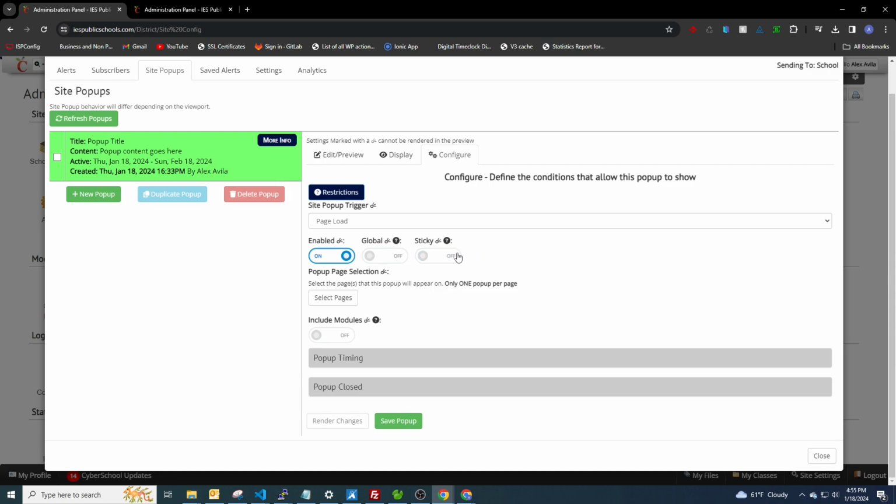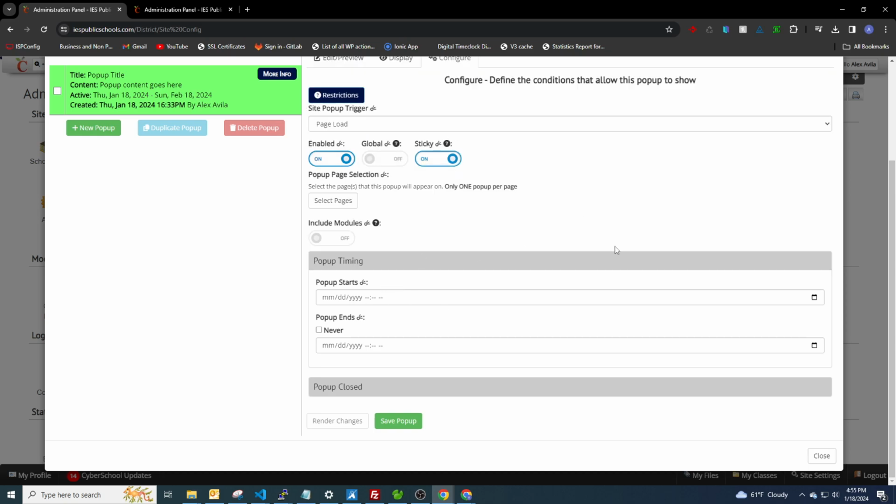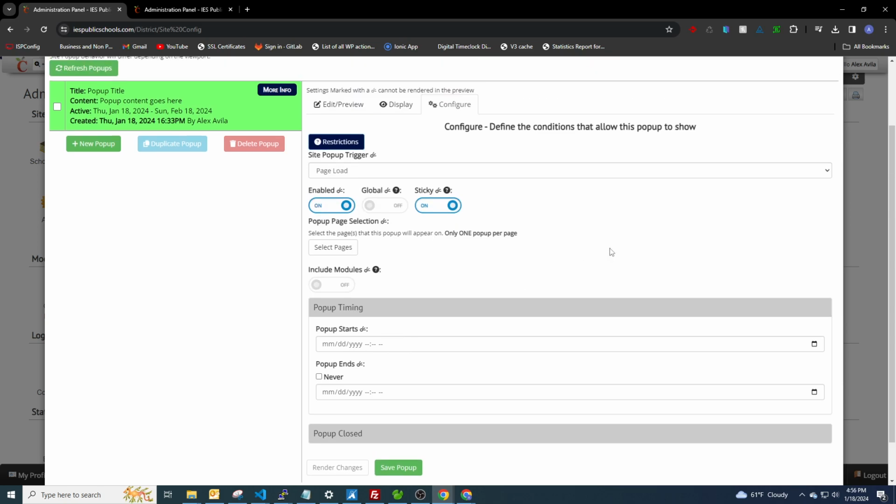With sticky disabled like this, if I head into timing, you'll see I get cookie duration. When sticky is disabled, every time somebody receives the pop-up, it creates a browser cookie for however long we define here. We could do 10, and then after 10 minutes, they'll receive the pop-up again. This is by default set to 60, so after 1 hour, they default again. Actually, it's a minimum of 15 minutes or 1440 maximum, or 1 day. Anyways, with sticky enabled, cookie duration goes away, and we're just going to keep receiving it over and over. So that's the sticky option.